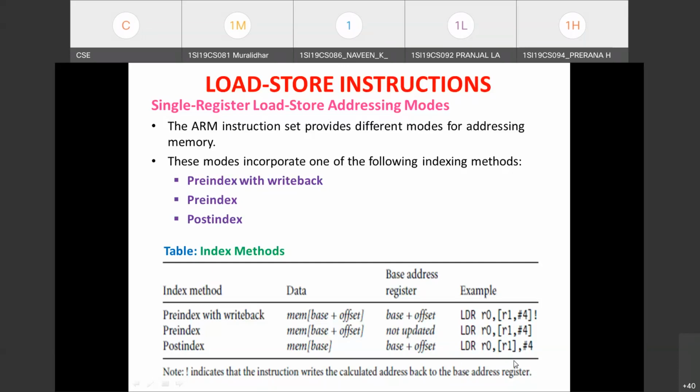So first and last are going to update the base address register. In the first index method, first it updates the base address register and from that address data is fetched. Whereas in the last index method, post index, the current content of the base address register is taken to fetch the data and then the base address register is updated by 4. So this is pre-index and post-index methods.